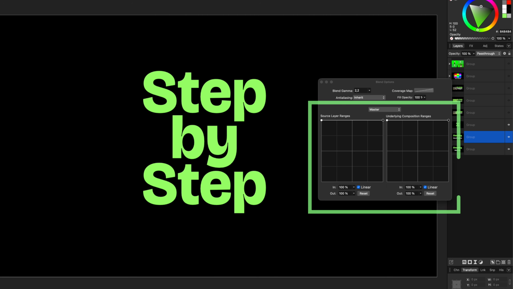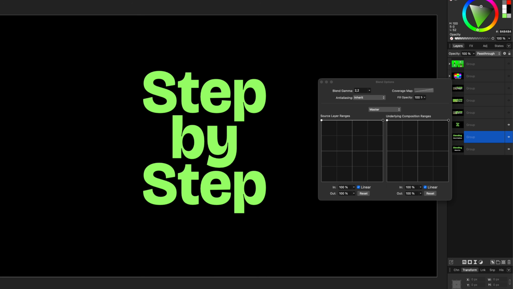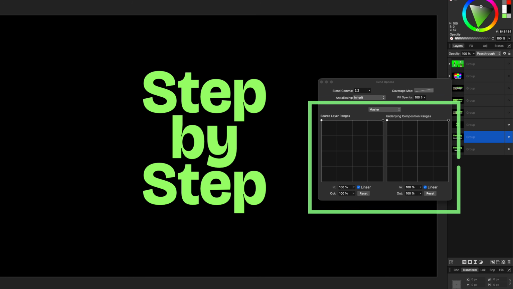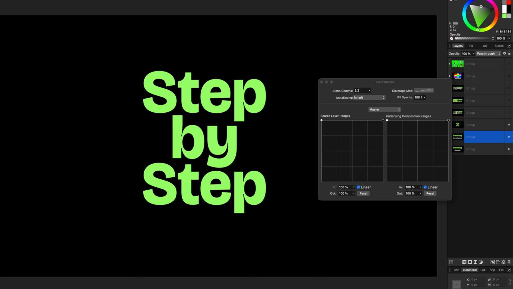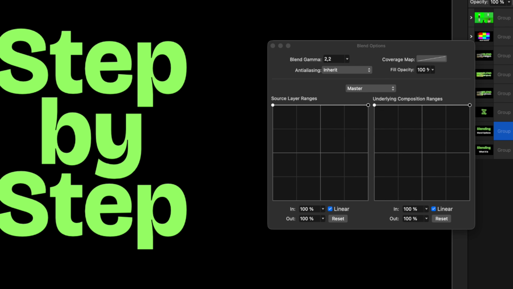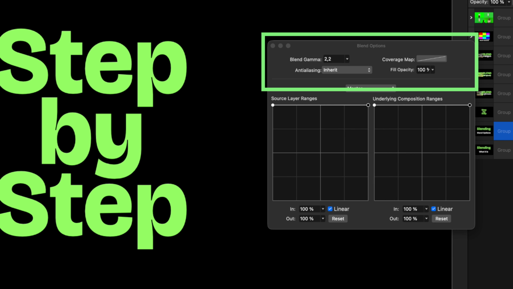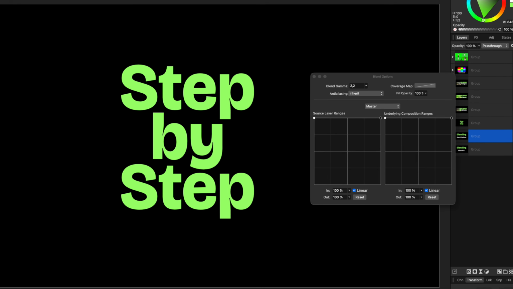Let's walk through this dialog from top to bottom because the order here actually matters. Everything at the top affects how blending is calculated globally for this layer, while the controls at the bottom decide which tonal values are allowed to blend. So even before touching the blend ranges, these top settings already influence the final result.